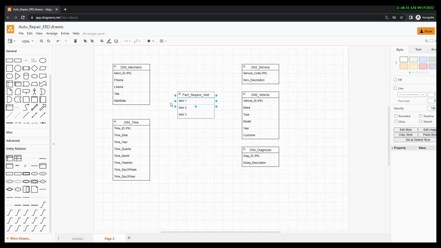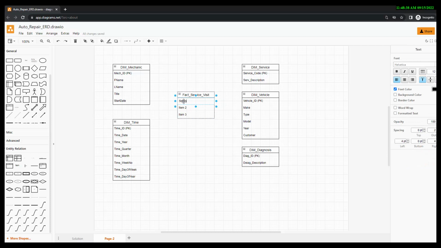So let's go ahead and write the primary key for these tables. So we have service code, and we'll indicate that this is a primary key. Then the next one we have is vehicle ID.